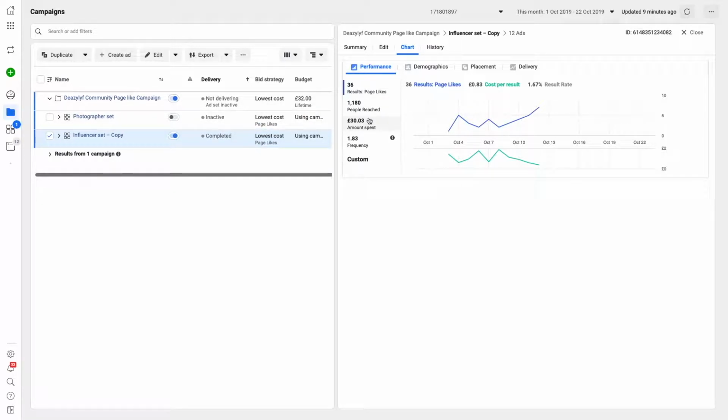So look at the amount that I spent. I spent £32, that was the budget for this ad. £30 out of that 32 went into this side of the campaign. And the frequency, I'm not going to tell you. That's basically the amount of times that it showed that same ad in the feed of the people that saw it.